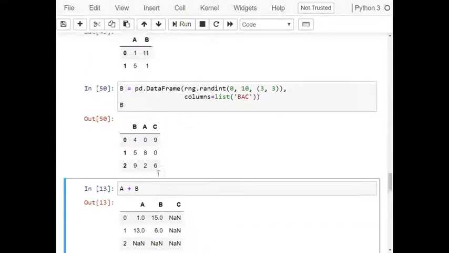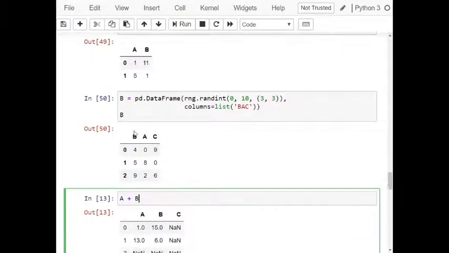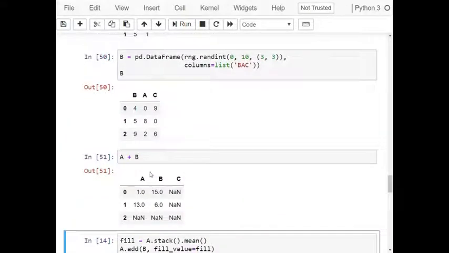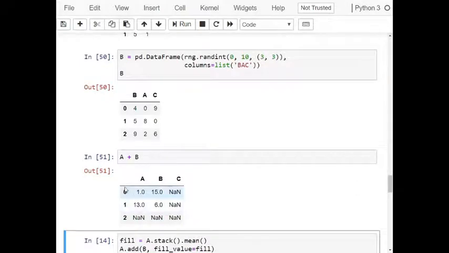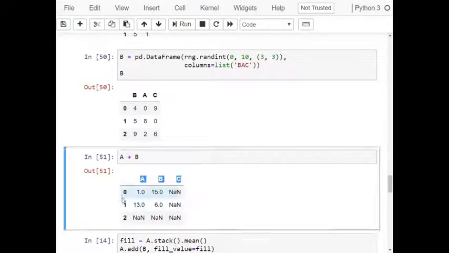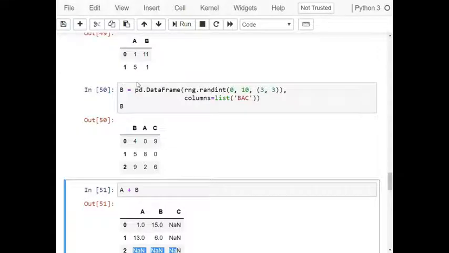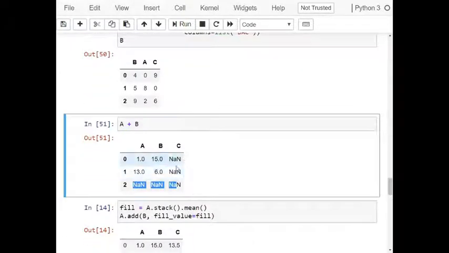Okay, so what do we get if we add A plus B? Well, it's going to align, right? So it's going to align both columns and both rows. So in the resulting data frame, we'll have the union of all of the columns A, B, C, and all of the rows 0, 1, 2. However, we will not see any value here. Although these values exist for B, they're non-existent for A, and hence it will be null values here, and null value plus any value will be a null value.